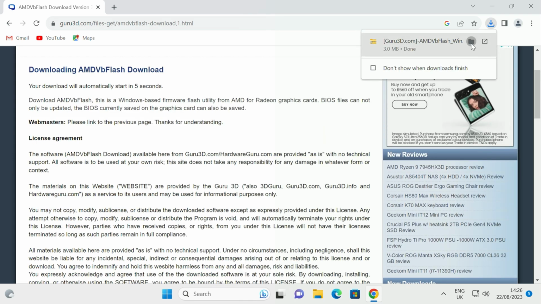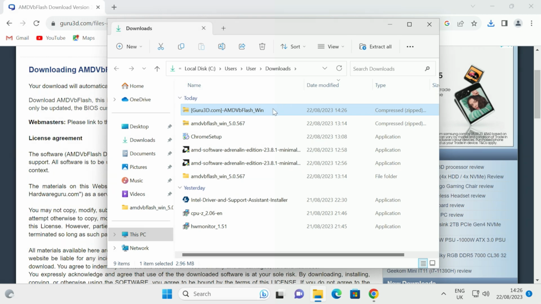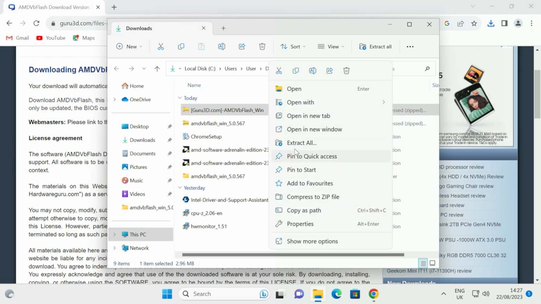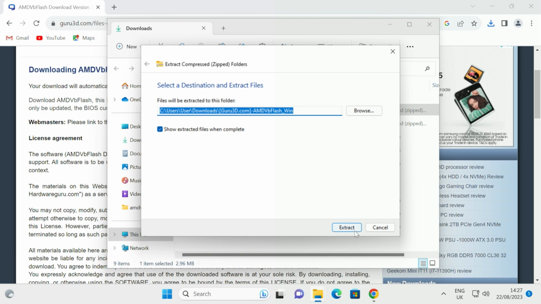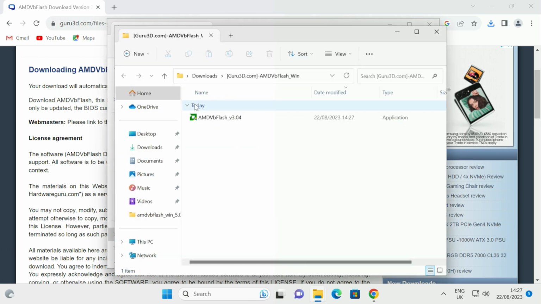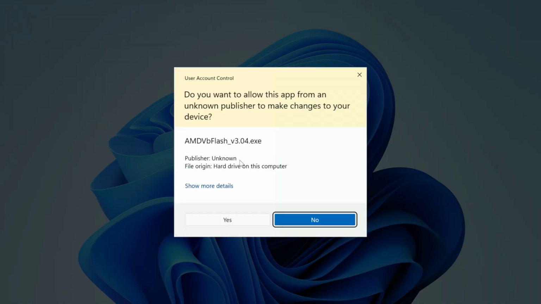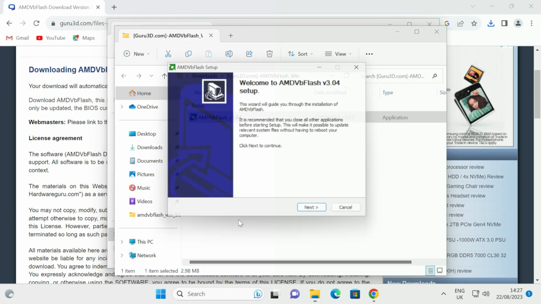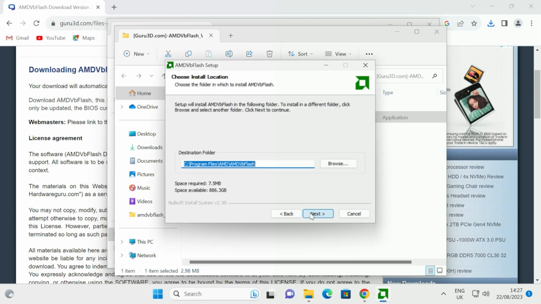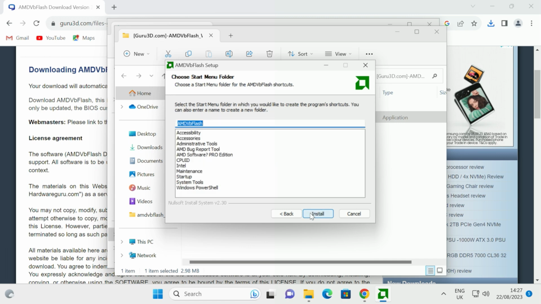So let's go into our downloads folder, and we can then extract that folder. And there we go, there is our flashing utility. So we'll run it as administrator. Click yes. And this will run through the installation, etc.